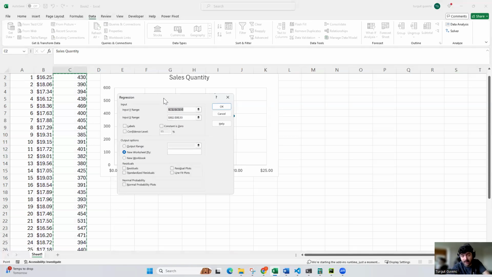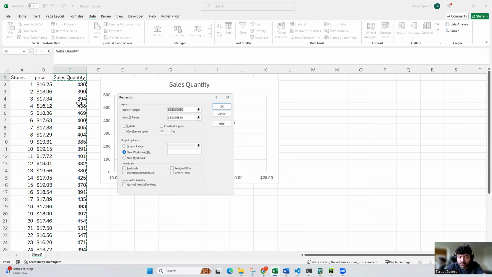When I click regression, there will be a new window, and you have to be careful about this. There is an Input Y Range. The Input Y value in machine learning and regression analysis means the value we are going to predict. So in this range, I am going to put sales quantity. It actually picked it for me. So how can I pick it by myself?